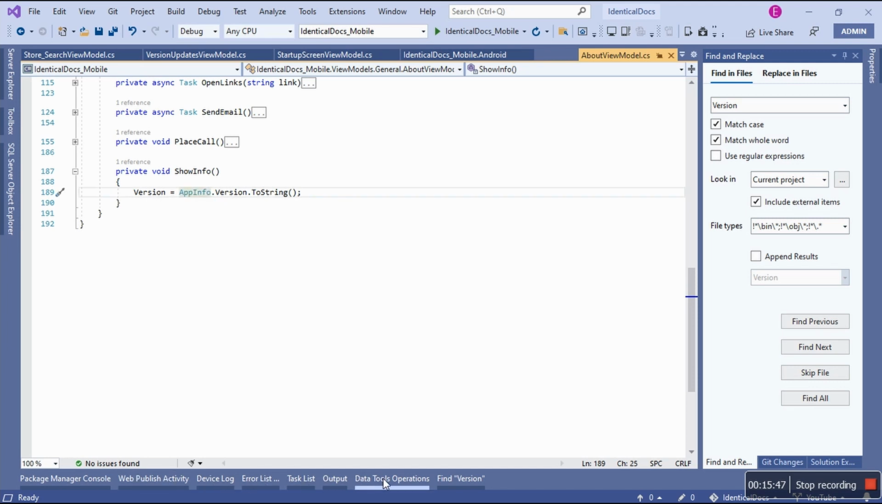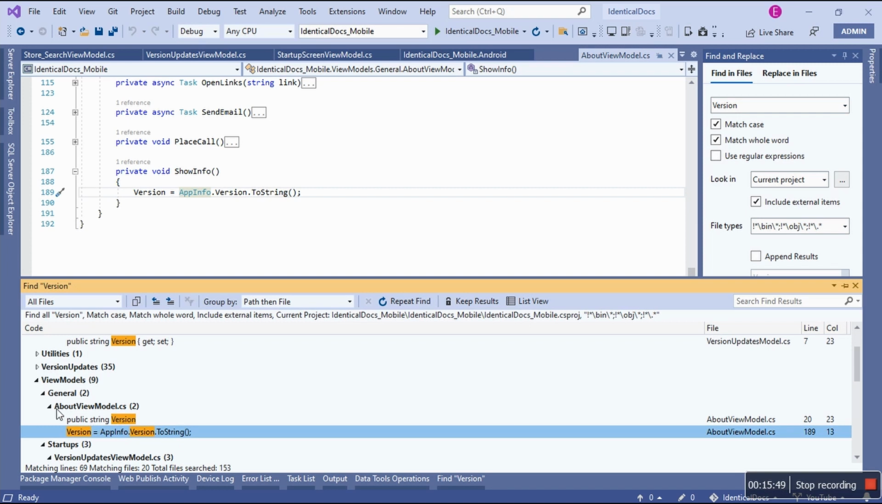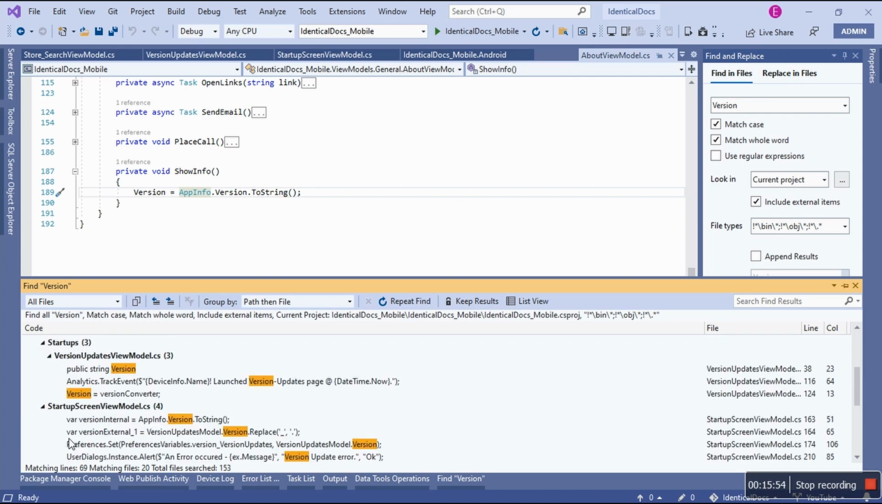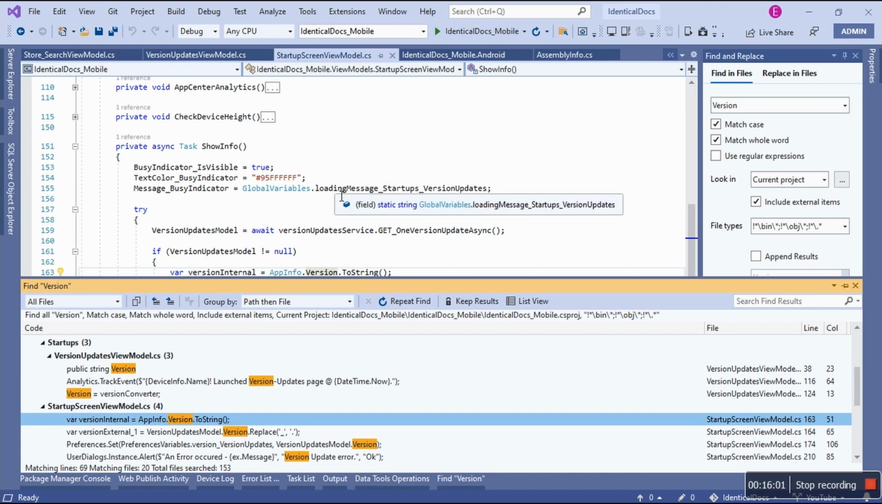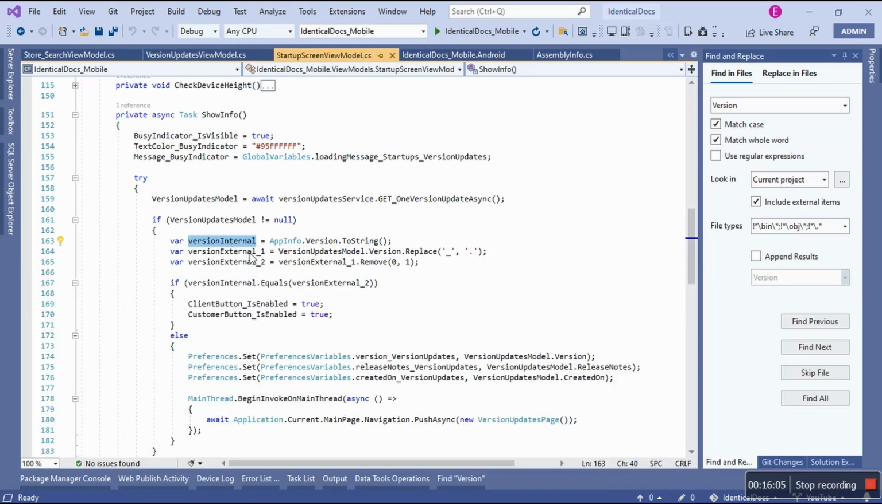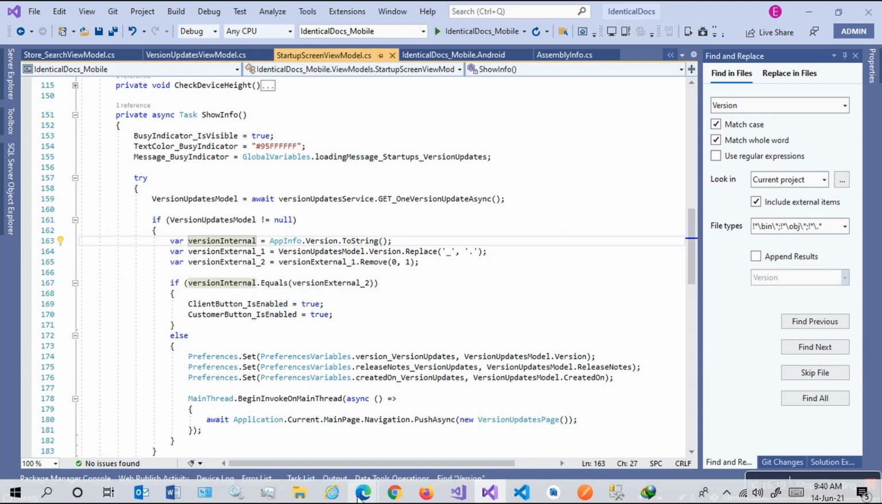Let me look at find. Not on just the about. Close that. The version controller will be in there. Startup screen. Startup screen. This is the guy I was talking about. So there's where I'm getting the application current version number. This guy, version internal, we'll talk about it. And then there's where I'm doing a comparison that the version that comes from, found it.